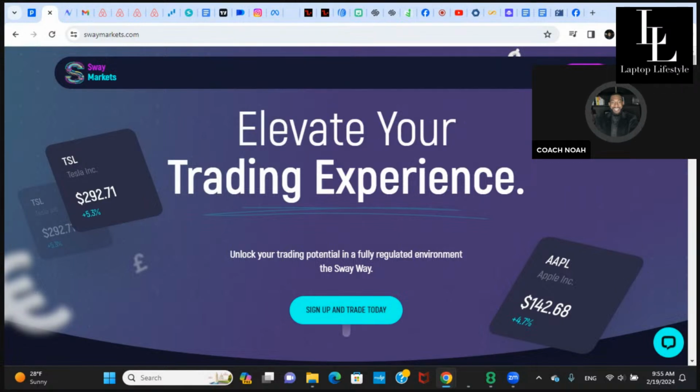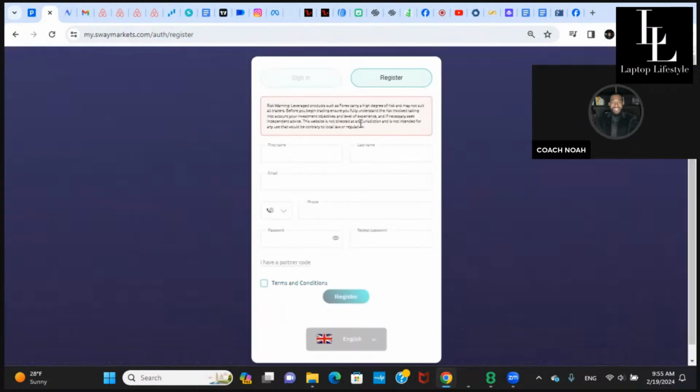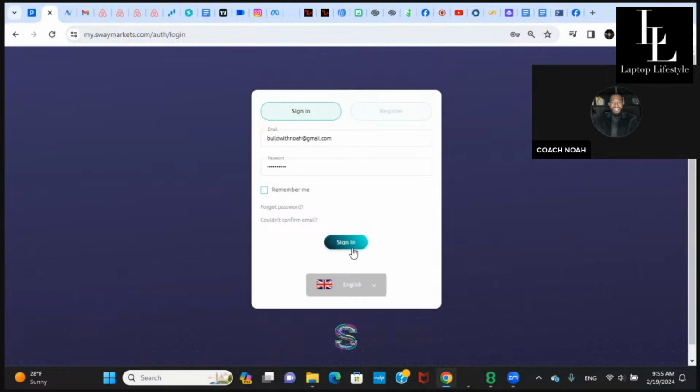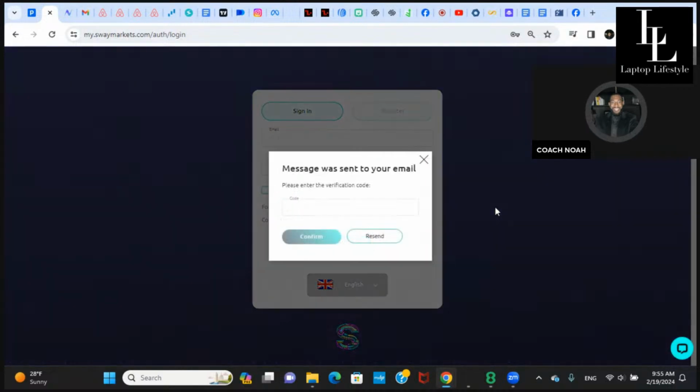So first thing you're going to do is click that link above. It's going to bring you to this page, and you're going to click sign up. This is where you're going to register your account. I already have an account, so I'm not going to register again. I just sign in. Then when you sign in, authorization code.